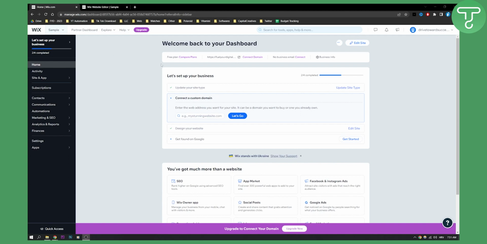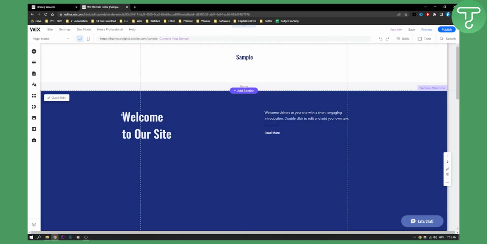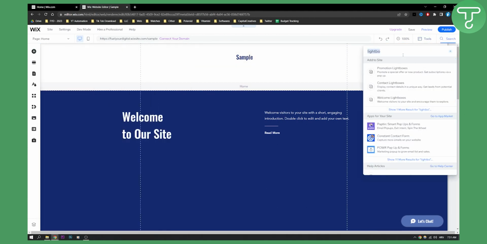So you will need to go to your website, right? And this is my website right now. It's not really the most beautiful one, but I'll show you how to do it. So go here to add elements. And then what you will need to do is go to search and type in lightbox, right? Lightbox, and you will have promotion lightboxes.